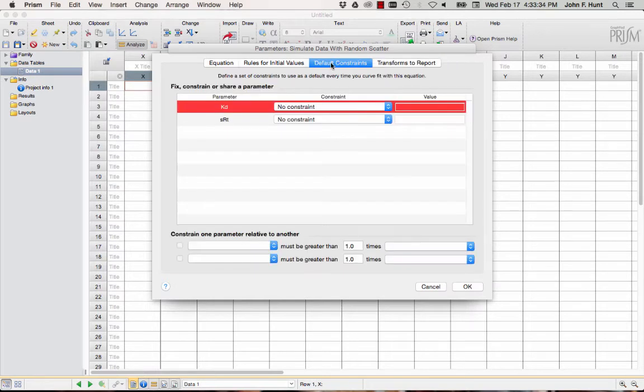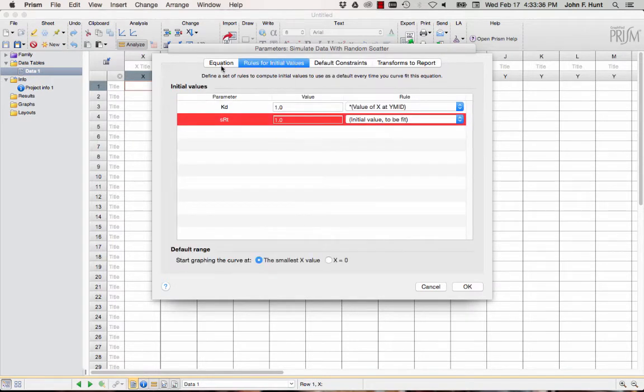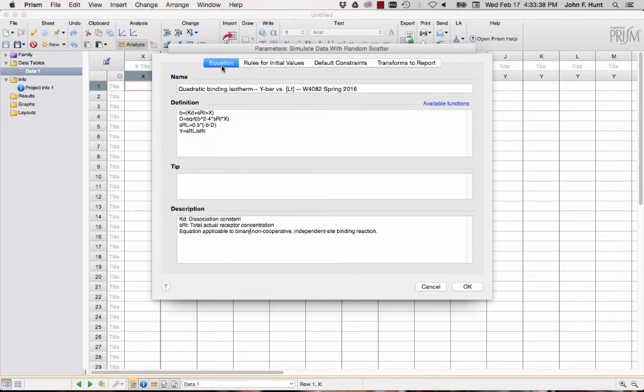Okay, but that's pretty much what we need to do to set this up. So we entered a new equation that I made up from scratch. This is the equation describing the fractional saturation of a receptor as a function of total ligand in a non-cooperative or independent site binding equilibrium.